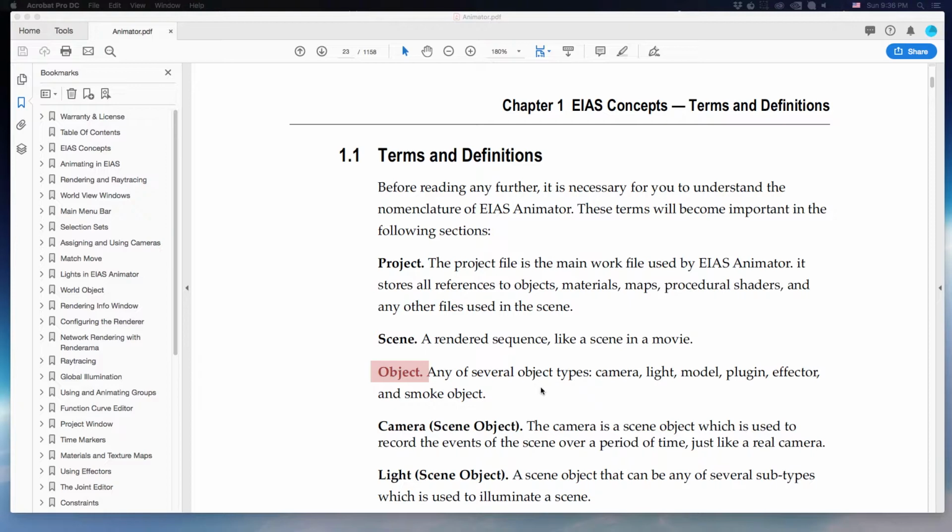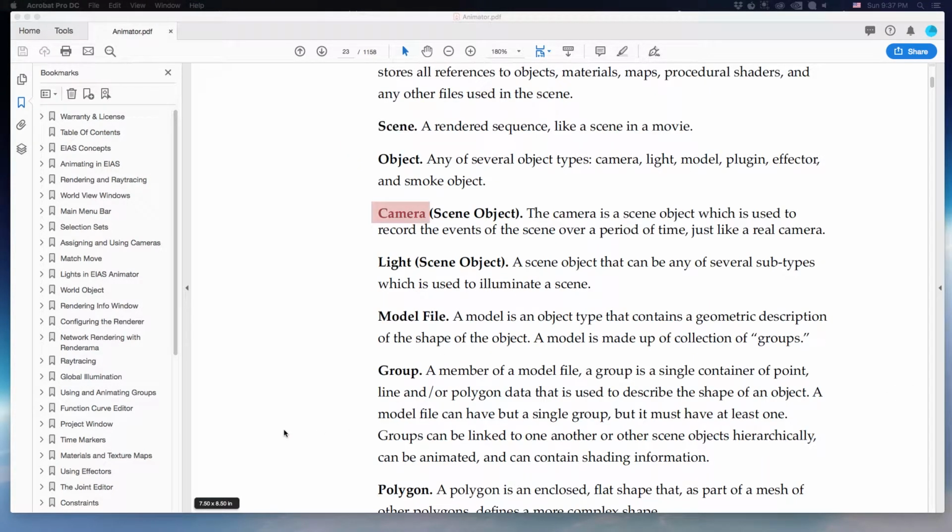Objects are anything like a camera, light, model, plugin, effector, or a smoke object. So if I say we're going to start out with an object, we're going to import a model, or we're going to use a cube or a sphere or something like that, that is our object that we're starting with. Camera is a scene object. The camera is similar to a real camera, which is used to record your animation, and then it's rendered out. Your light is also a scene object.